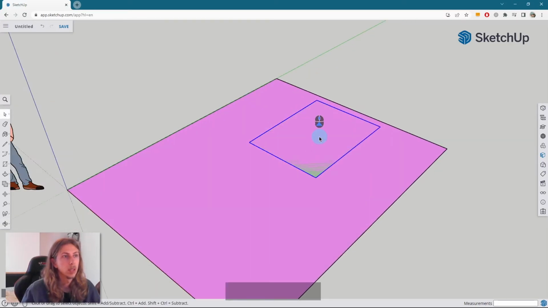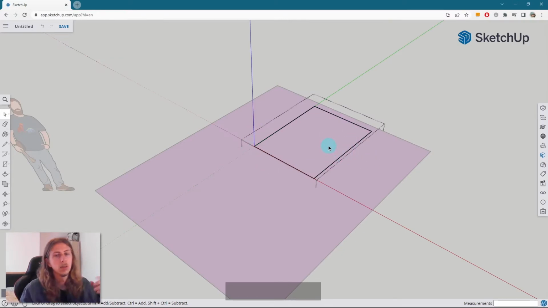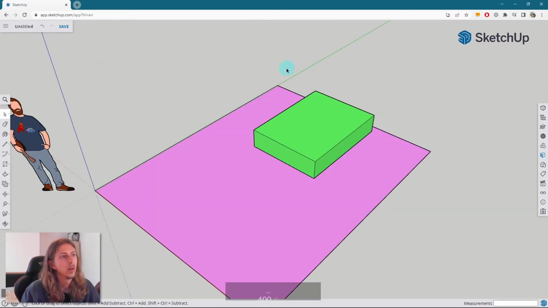But to adjust that so it stops the clipping, I'm going to double click into my bed, which is the group. I'm going to press P on my keyboard, which will open up the push pull tool. I'm going to click once, and I guess we could go roughly to the height of a bed, so I'm going to go 400, and that'll work nicely for the bed.